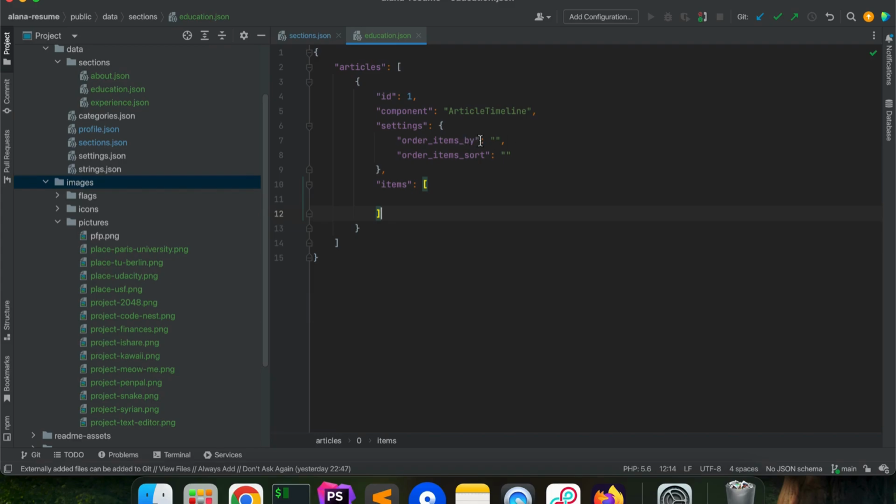Now, in settings, we've got two little keys that control the order of the items. Order items by, which is the key used to sort the entries, and order items sort, which tells it if we want things going up or down. We'll keep it super basic and go with ID in descending order. So latest stuff on top makes total sense for something like education, right?